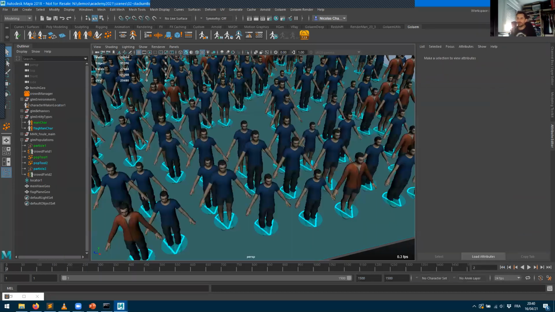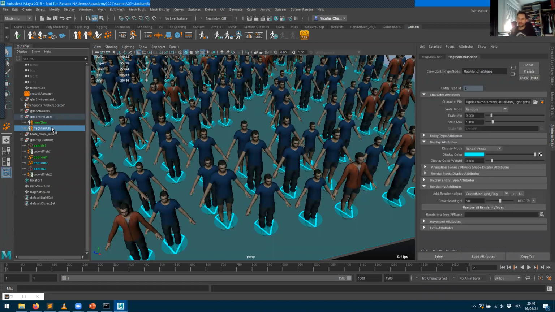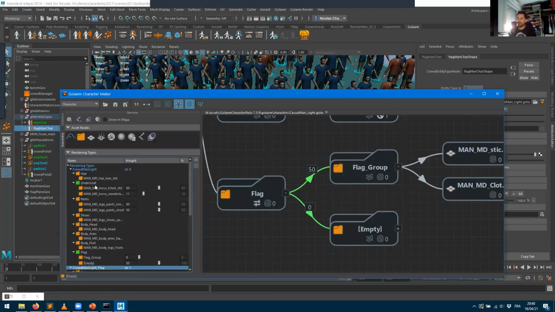We can close that window and go into our flag man character type. And you remember yesterday, you can control how you assign the rendering types to the characters. So here we can jump into the attributes of that flag man character. If we check the rendering attributes, we can see that the guys are assigned by default with a type called crowdman light, which is the first one of the list. We always assign the first type we can find in our scene. That's the default behavior of the software.